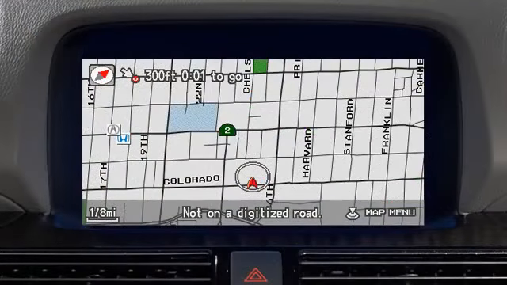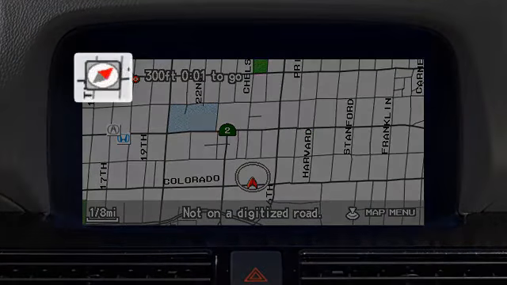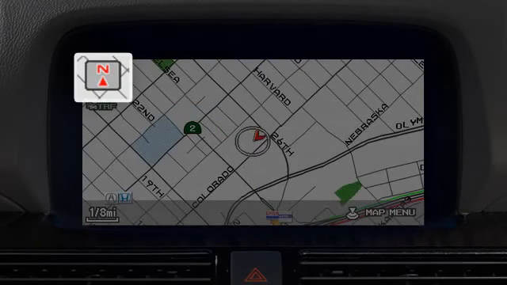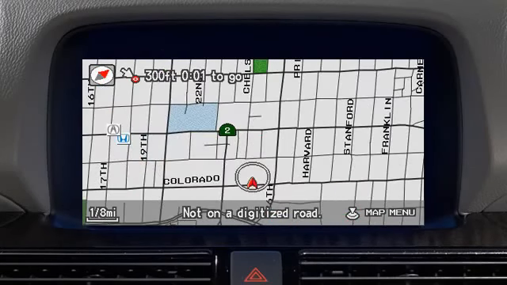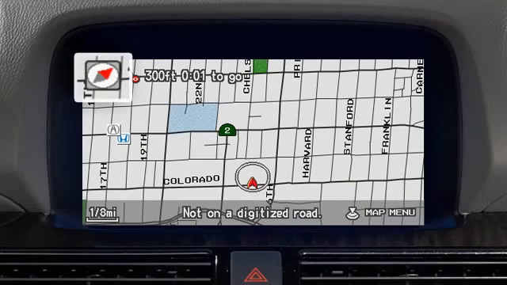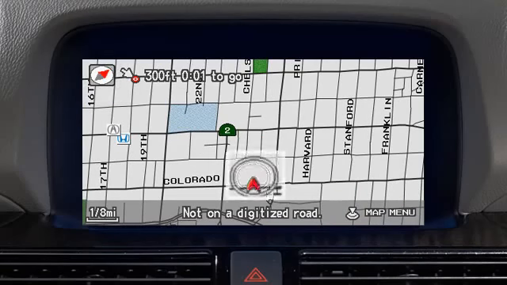Another commonly used feature is the Heading Up or North Up feature, which changes the orientation of the map while driving. The default setting is usually North Up. Most owners tend to prefer the Heading Up feature, which orients the map so the vehicle's heading is always shown in the same direction the vehicle is traveling.